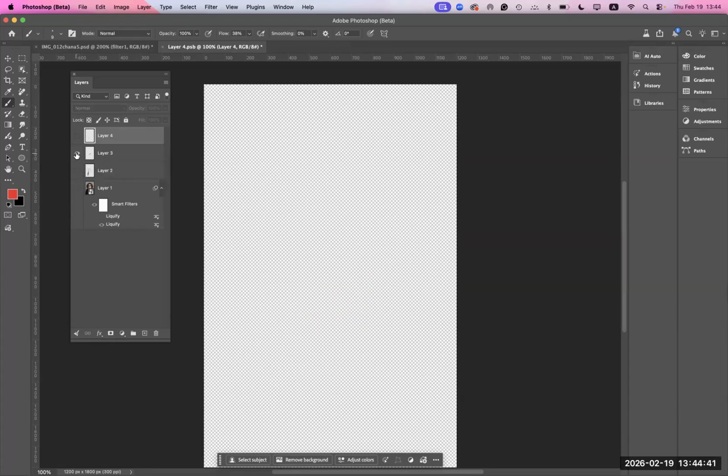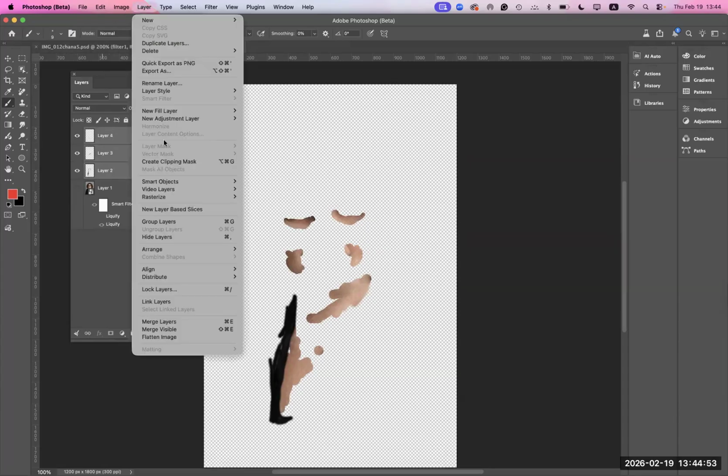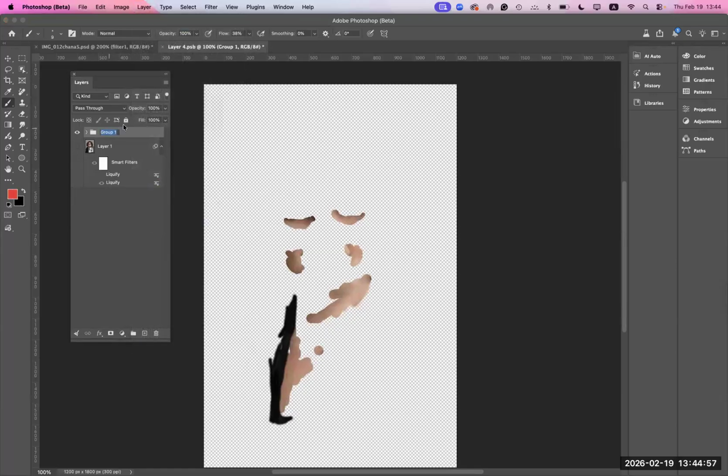I think I did the healing brush. And then I did another healing brush over here. So if I was a good retoucher, I should have selected all of it, go to layer, group layers, and call it healing brush.